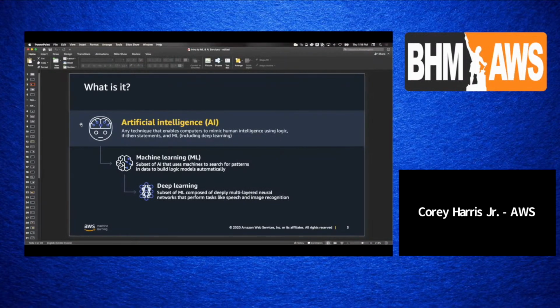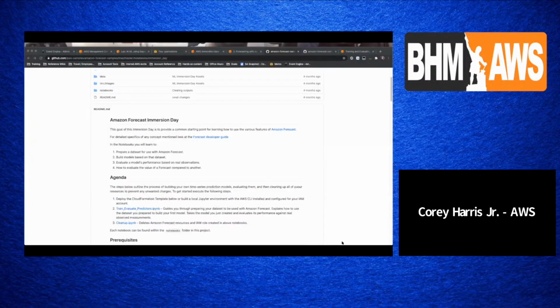So when you think about machine learning in AWS, there are 3 layers that we categorize. The first layer is artificial intelligence, the second layer is machine learning, and then there's deep learning.